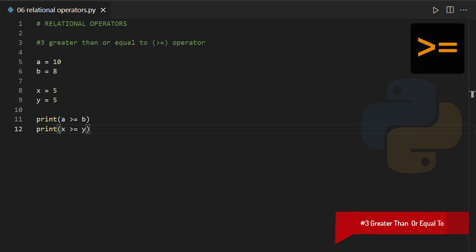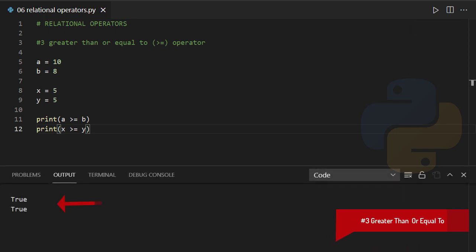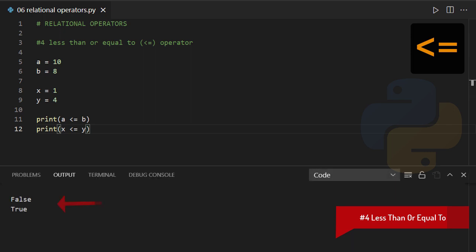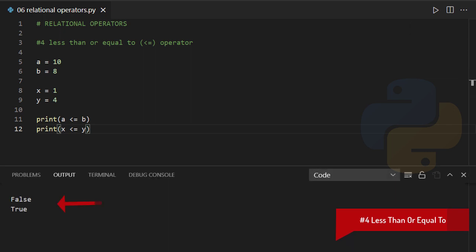Greater than or equal to will return true if the left operand is greater than or equal to the right one. Less than or equal to will return true if the left operand is less than or equal to the right operand.